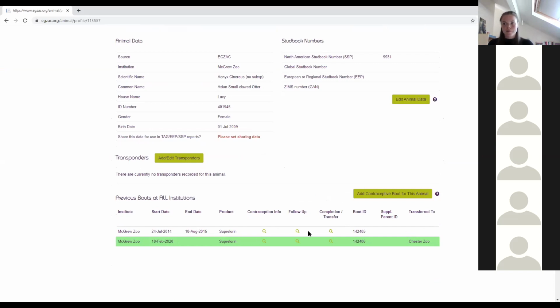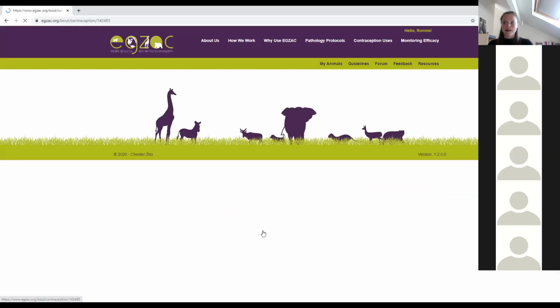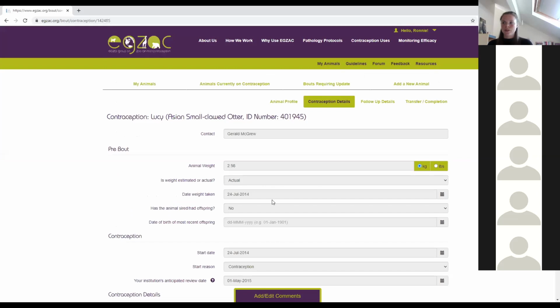So this white bout means it's currently inactive. So it's a completed bout as it has an end date. And if you click into the record, you can't edit any fields because it's completed. So you'll have this red stop sign if you try to amend any of the data.